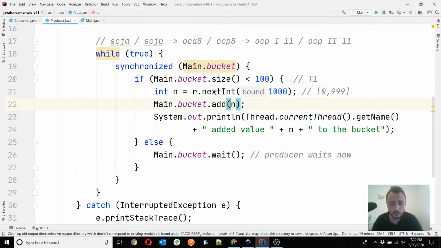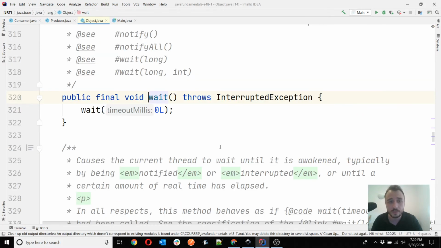Now, one more thing before continuing: wait and notify are part of the class Object. That's an interesting thing, and the reason these methods were designed in the Object class, which is a very important class in Java, has a very strong significance. The Object class is the root of the inheritance tree of classes in Java. Everything in Java extends Object. When you don't extend a class, it automatically extends Object.